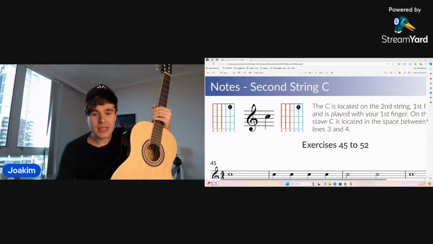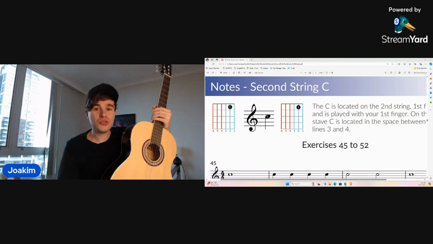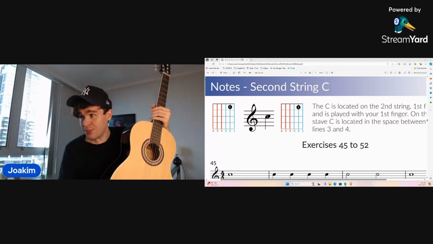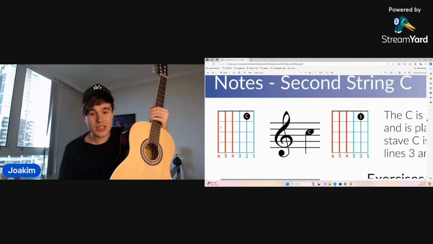So let's get started. Now we're getting to the second string and we're going to learn the C note. If you haven't watched lesson 1 and 2, I suggest you go back and watch those two lessons first, and then you go on to lesson 3 here. For this one we are looking at the C note. Let me just zoom in and we can check out how to play the C note here.